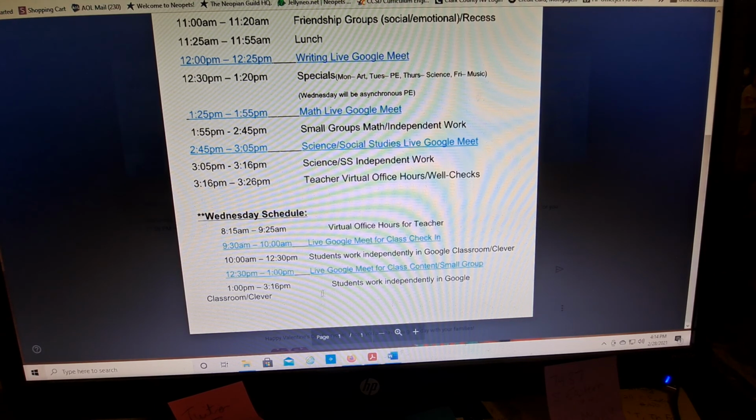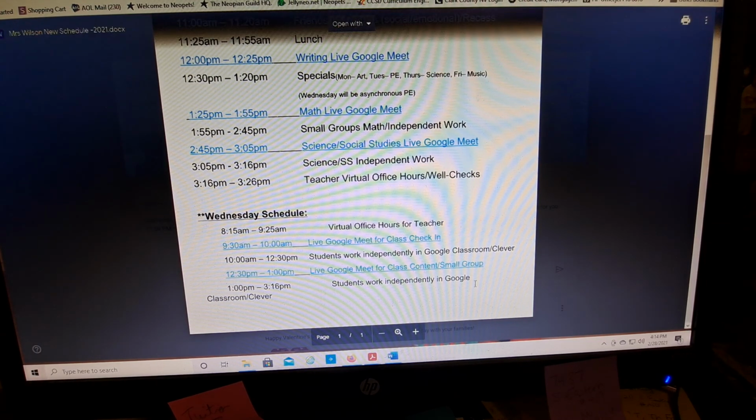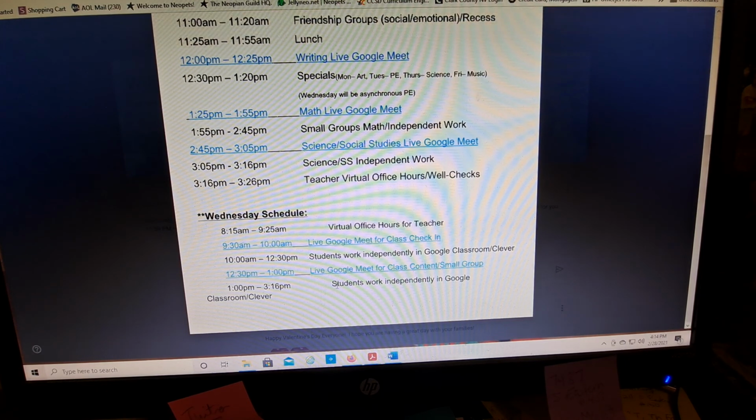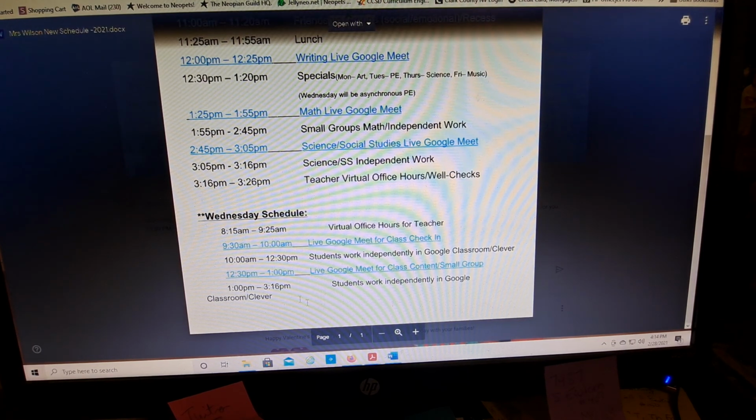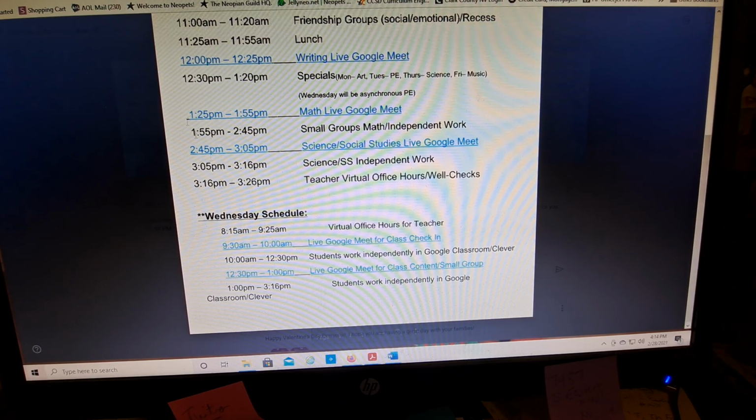And then the remainder of the day, of course, the students are supposed to work independently in Google Classroom and Clever. So that is the schedule. And it looks like I needed to put that tab back. Look at that, it's uneven.